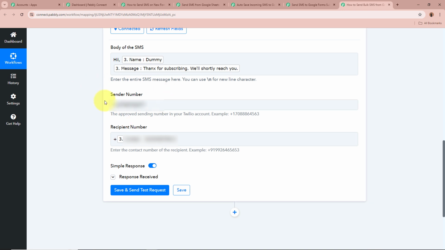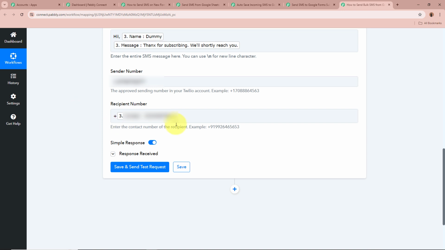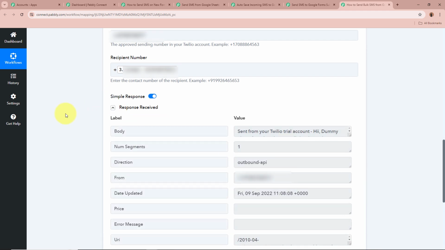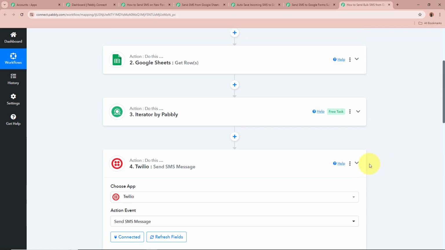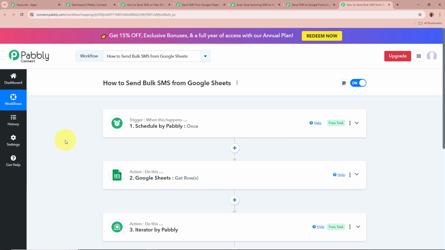For the sender's number, we have entered the sender's number with the help of which the SMS is going to be forwarded to our customers. And for the contact over here, we have mapped the contact of our customer whose data we have added in our Google Sheets. And as we click on Save and Send Test Request, over here a response is going to be received, which tells us that a message is going to be forwarded to all our customers whose details we have added in our Google Sheets. So this is how we create an automation for how you can send bulk SMS to all of your customers from Google Sheet at once.